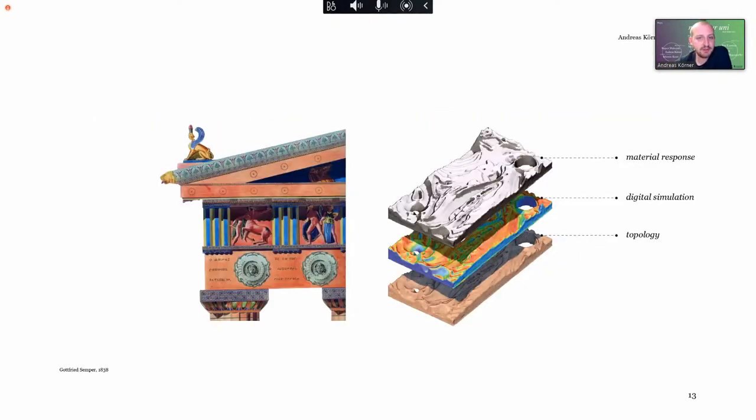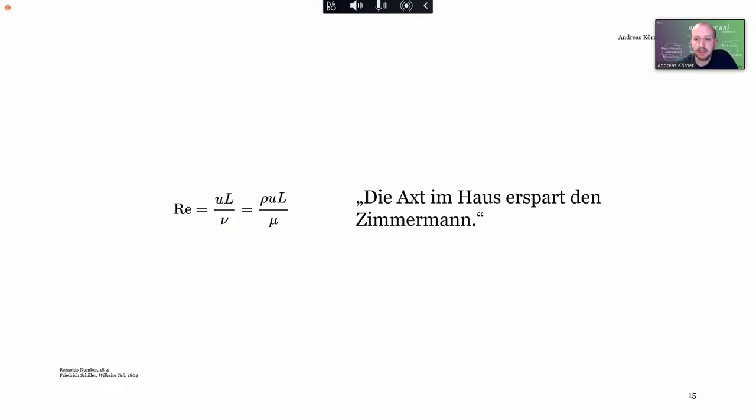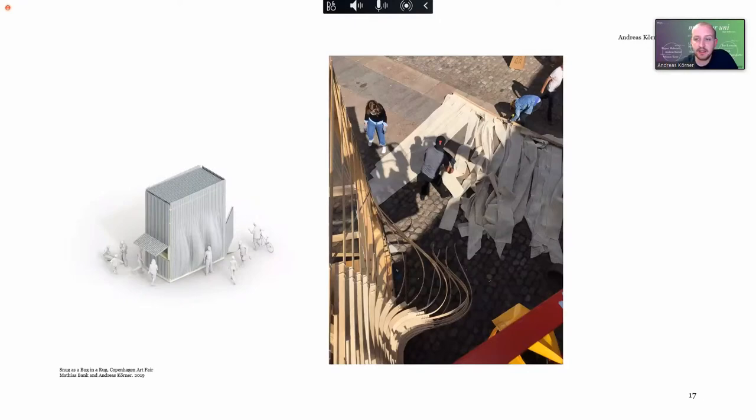Changing surfaces can be programmed to highlight specific architectural features of situations. A sort of climatic ornament, careful with that term, but how can a discussion on the role of color in architecture meaningfully highlight features? It's not about what color or material is used, but how they are used, as a sort of working title, a mediating display used to predict flow patterns in different fluid simulations. And one quote of Friedrich Schiller's Wilhelm Tell, which loosely translated means the axe in the house saves you the carpenter. So also part of the fact.